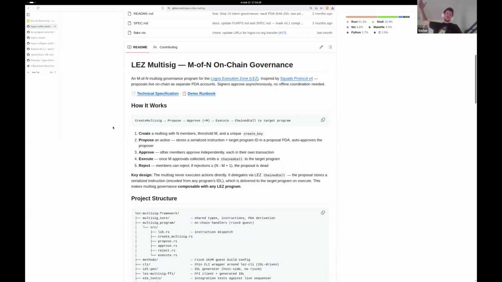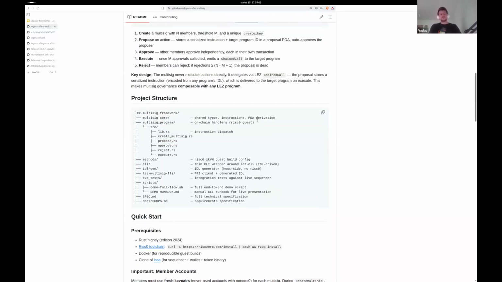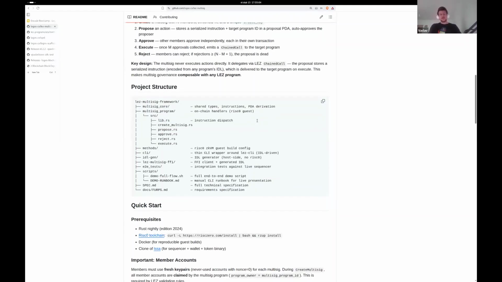And LEZ has something called chain call, allowing you to basically call another program from your program, or multiple programs. So this is basically what the multisig implements and abstracts away, built completely using spell. So this might be a good starting point if you want to build something complex. This might be your go-to potentially.